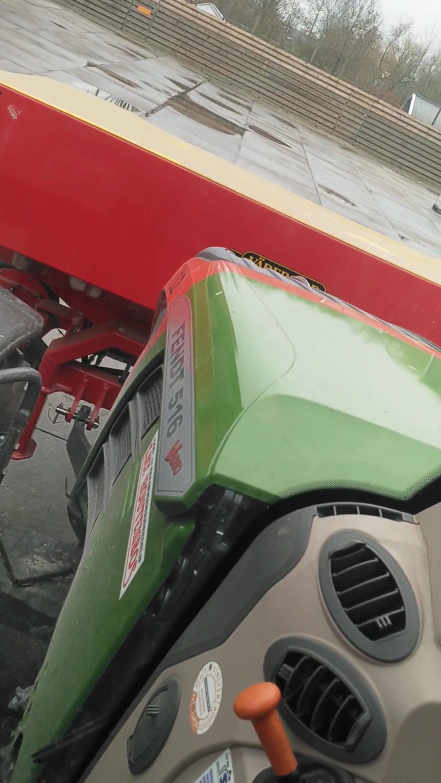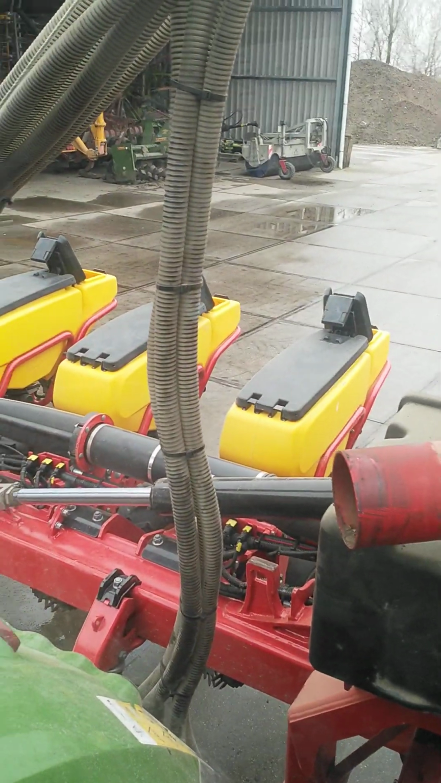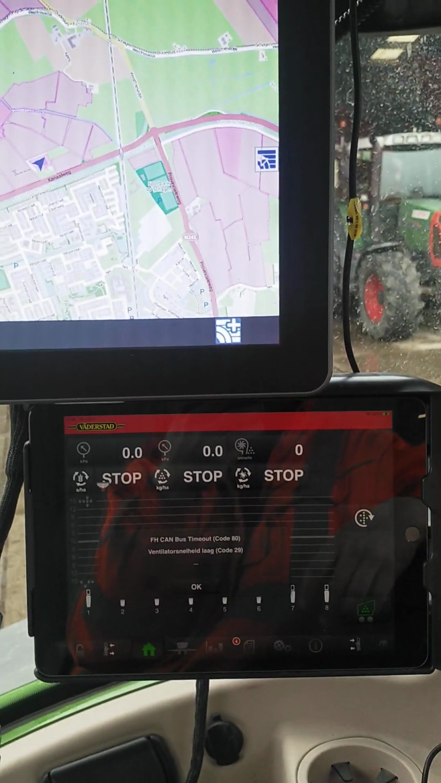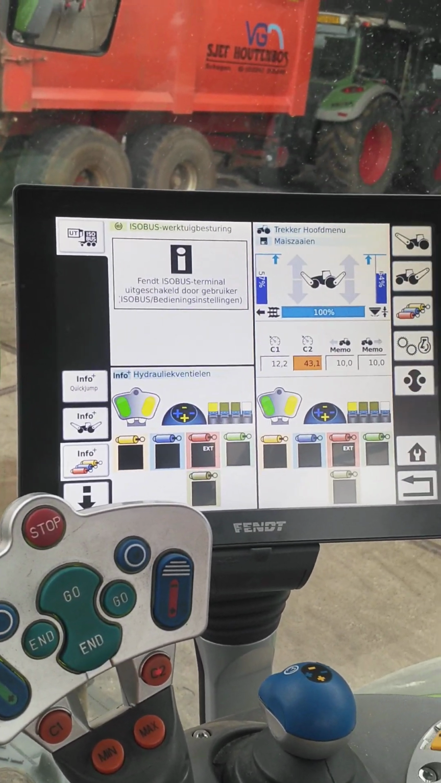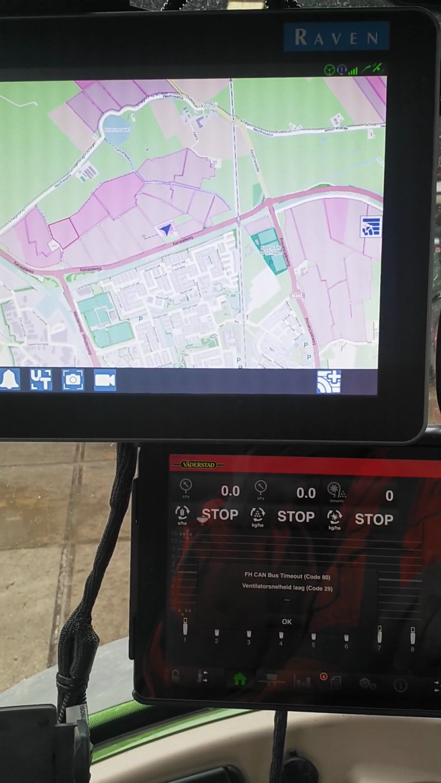So we got ourselves a Fendt 516 Profit Plus, and we have a Väderstad seeder machine, also the Tempo 8. So how to connect the ISOBUS with Raven, and we also got the Fendt screen. So we have multiple ISO screens down here.